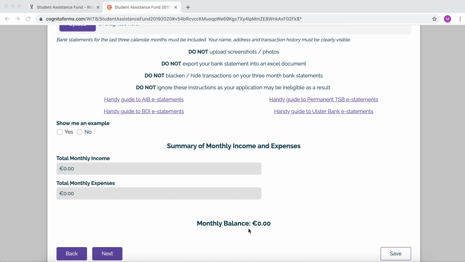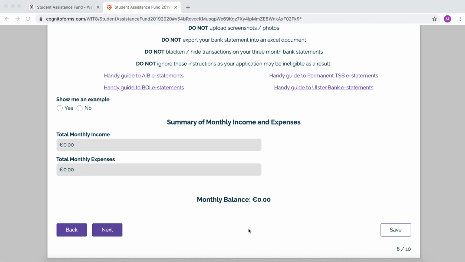So a deficit will show as a little minus symbol before the figures. Now, obviously, if you are in financial need, there should not be a lot of a surplus there. If there's a very high deficit, it does show that you are struggling. So it's just important to remember that you're putting all of your expenses in on this form, because if you don't show all of the expenses that you have for college, it may not necessarily look like you're financially struggling.